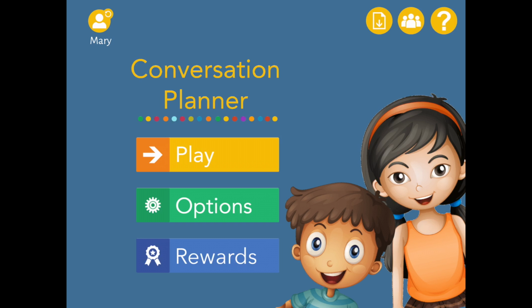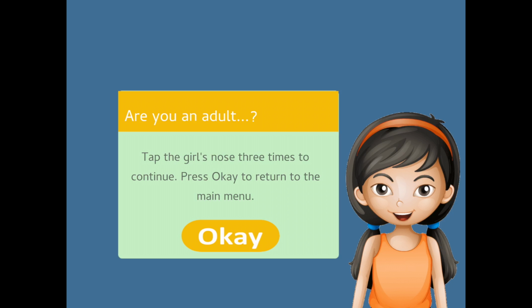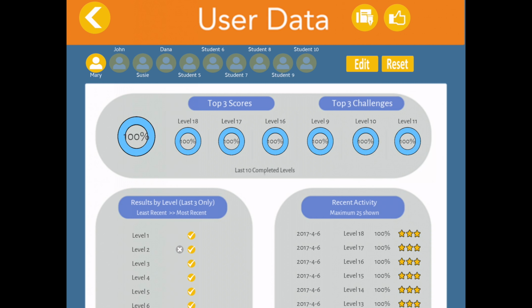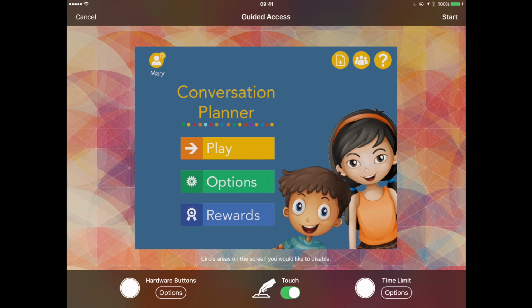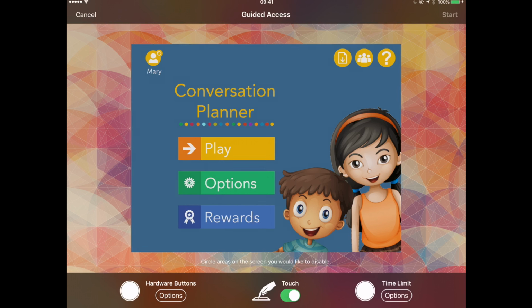The sections in the app that are meant for parents can only be accessed by tapping this girl's nose 3 times. Boop, boop, boop. If you think your child can get through this filter, make sure you start the app in guided access mode before you hand it to them. This way, they won't accidentally navigate outside the app.